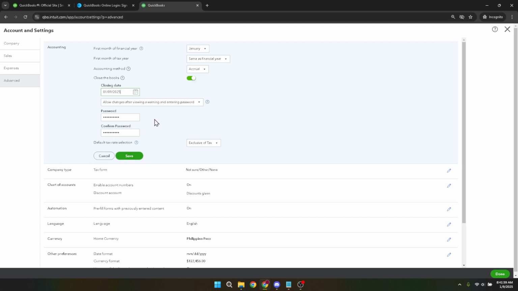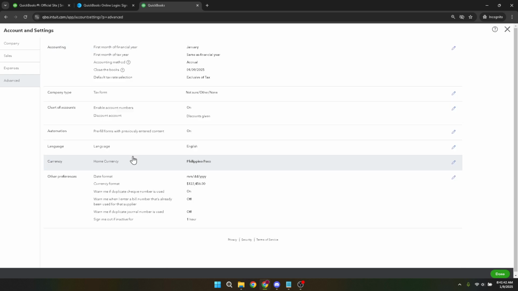The final step is to save your changes. Locate and click on the Save button to confirm the new year end date. Remember that saving your progress is crucial to ensure that all changes are applied successfully.